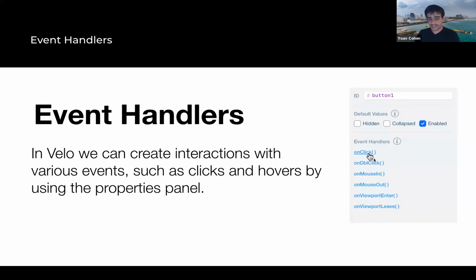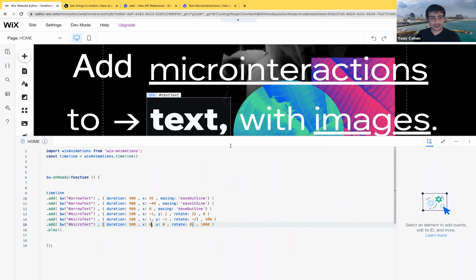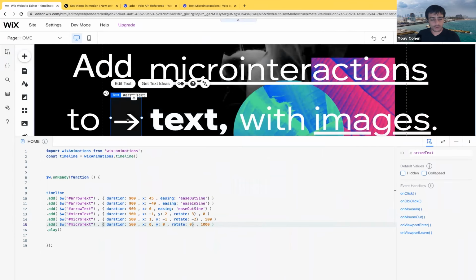But once we add an event handler, let's just say onClick would be for clicking or onMouseIn would be for hovering, that's going to add a new function for us. And then we can write all of our code there, just like we've done so far. So the way to do that is here, if I now want to hover, when I hover over my arrow text, I want this code to run.